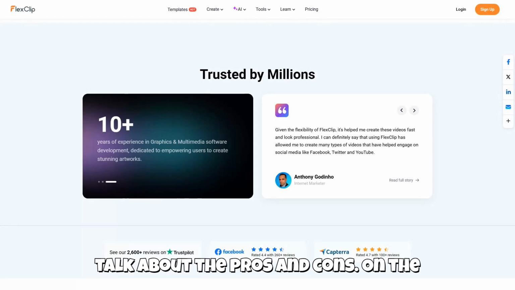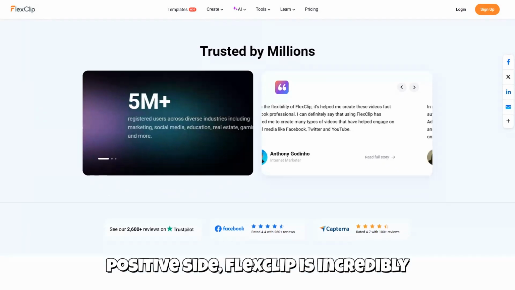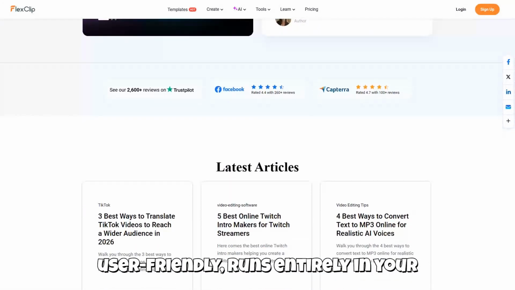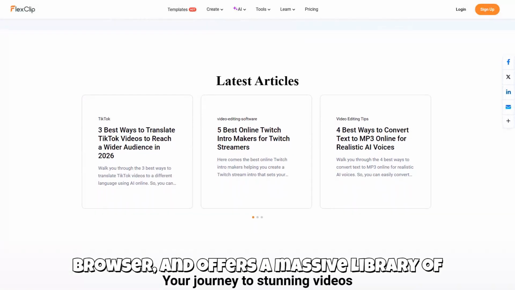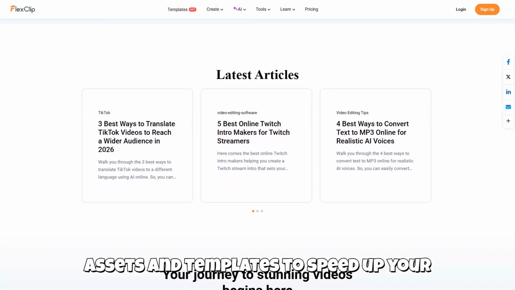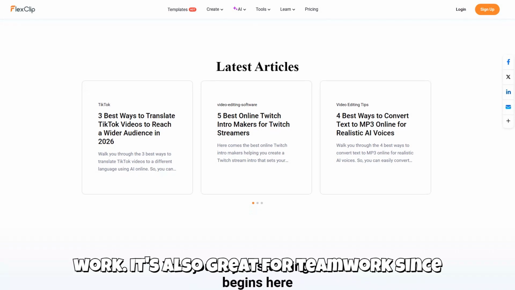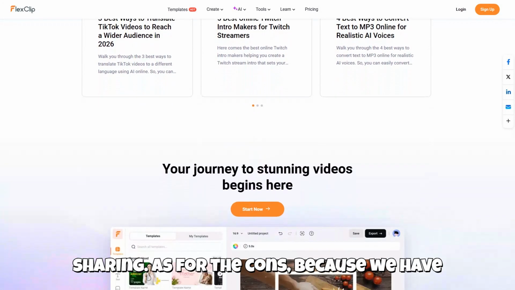Now, let's talk about the pros and cons. On the positive side, FlexClip is incredibly user-friendly, runs entirely in your browser, and offers a massive library of assets and templates to speed up your work. It's also great for teamwork, since it supports seamless collaboration and sharing.